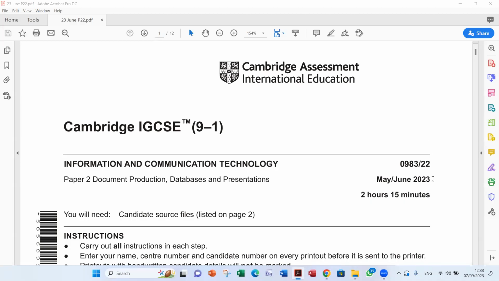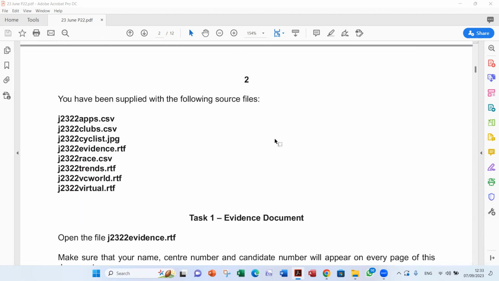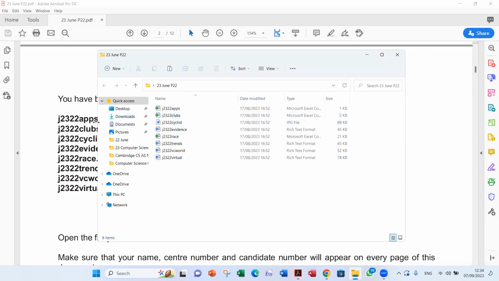Cambridge ICT 23 June paper 22 word processing. Let us do the exam from the very beginning. It always says you have been supplied with the following source files. Let us check that we have exactly the same named files. So we have the source files.